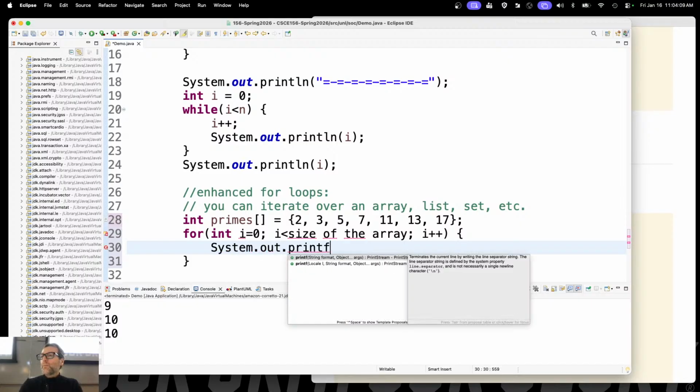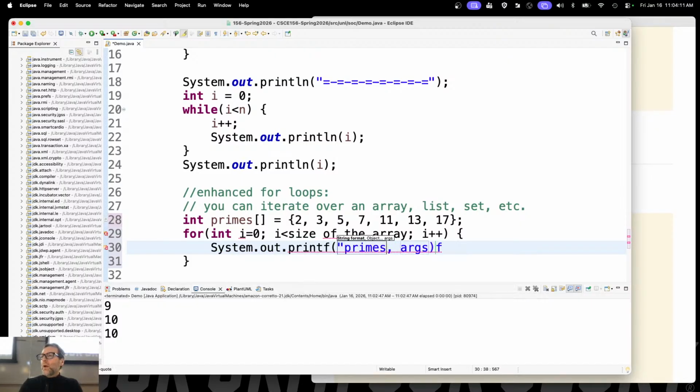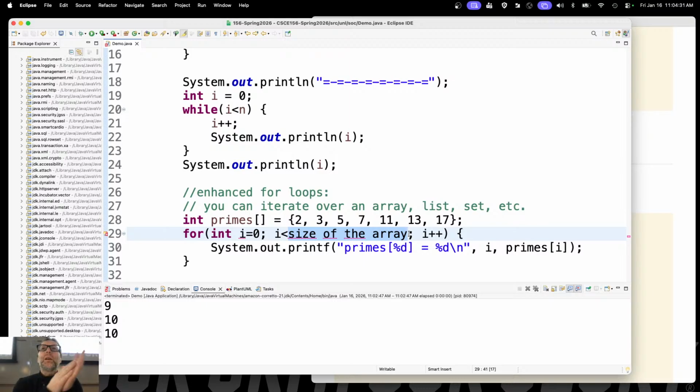System.out.println, or let's go with printf, right? Prime sub %d is equal to %d, end the line. Right? And what I'll do is print out both the index variable here and prime sub I. That is the ith element in that array. Okay? Now, how do I resolve this? How do I get the size of the array?